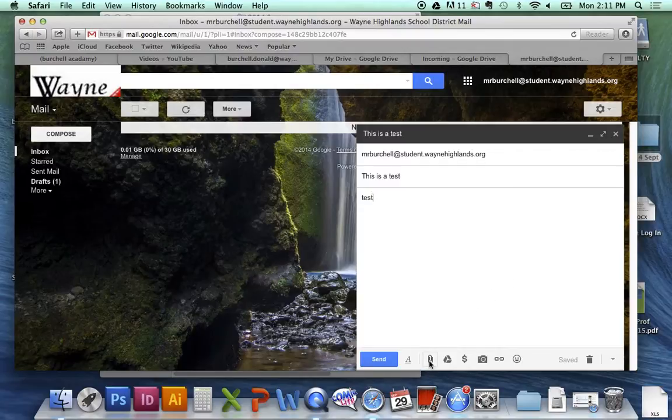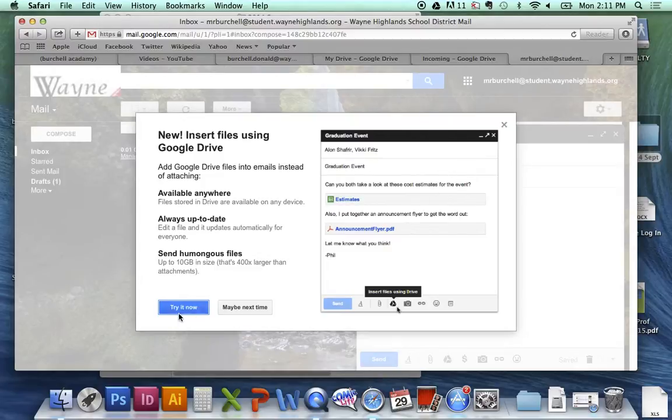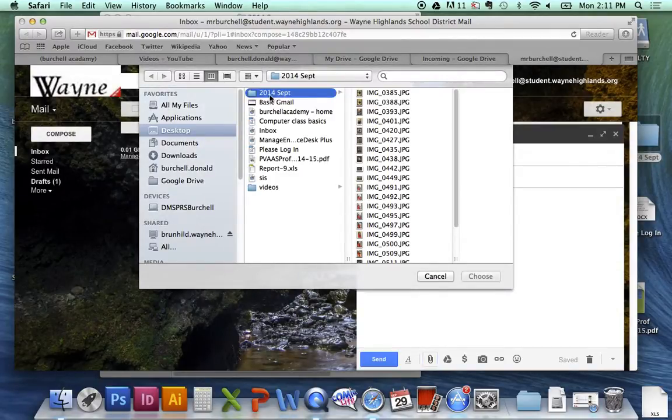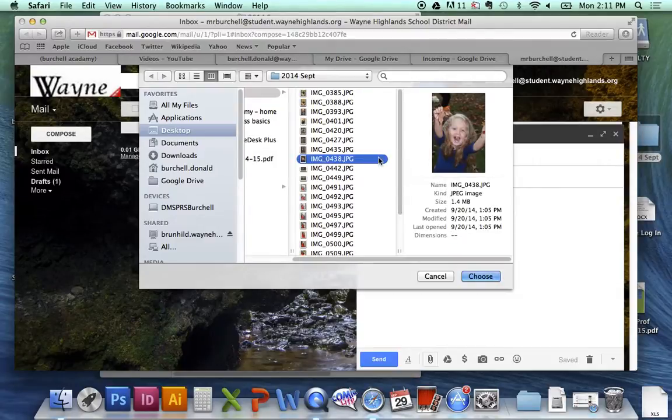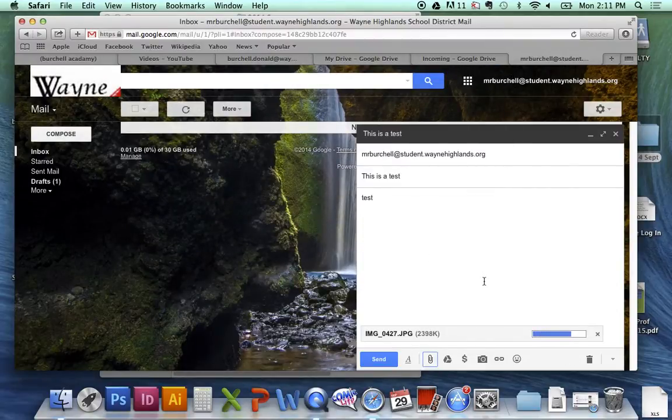And we're also going to add an attachment. Typically, you would add an attachment by clicking on this paperclip. And I'm going to choose a file I already have. And that one's good. That's a cute picture. I'm going to go with this one, whatever it happened to be. And so I have attached a picture onto my email, and I'm going to send that.